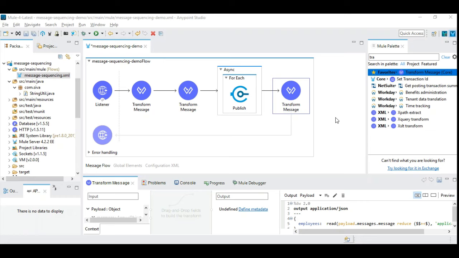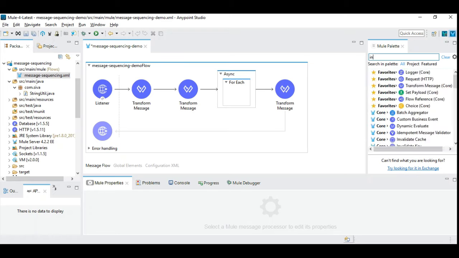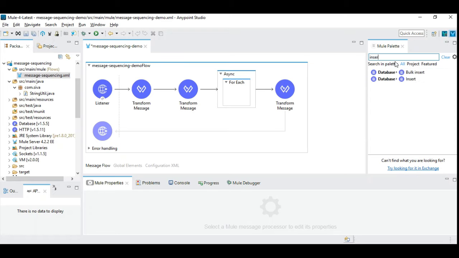So now that we are able to complete this use case of splitting the inbound payload into equal length different messages, instead of this VM queue, I'm going to delete this VM queue, and then we are going to introduce a database insert so that we can visually see how these messages are going to appear in the recipient system. So we will use insert, database insert.